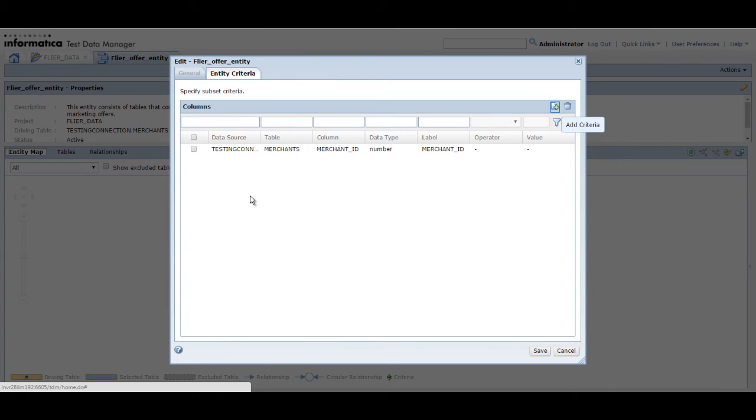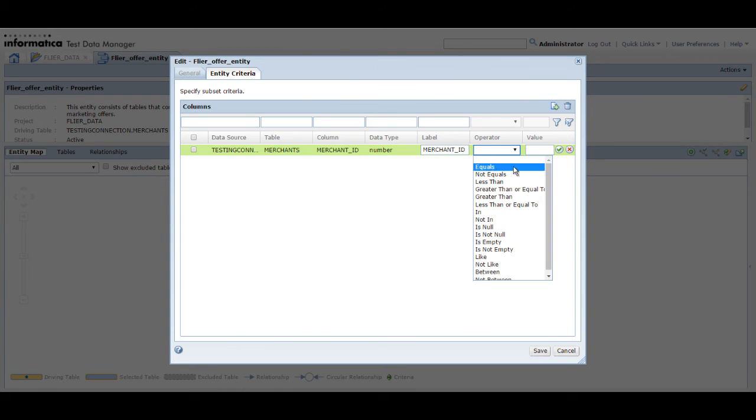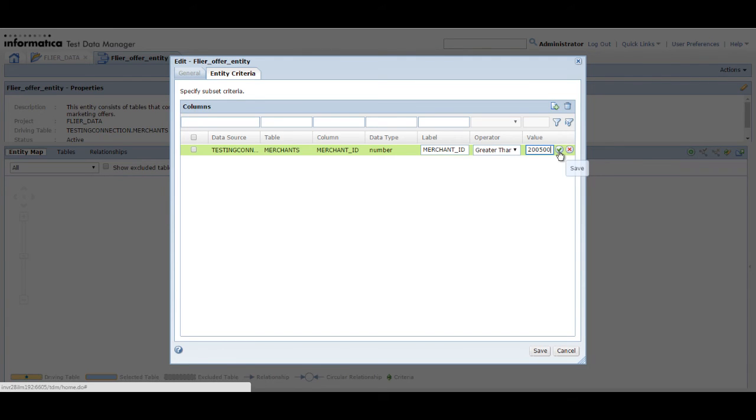In the Edit Entity window, select the Operator field and select the required operator from the list. In this demo, we create a filter to create a data subset of all merchant information for merchants with IDs greater than or equal to 200,500. Select the greater than or equal to operator and enter the value 200500 in the value field. Click the Save button to save the criteria. Click Save to save the changes to the entity.